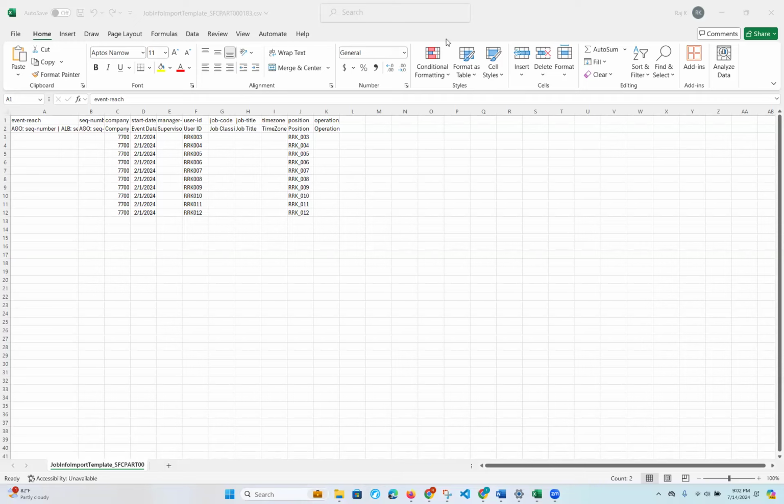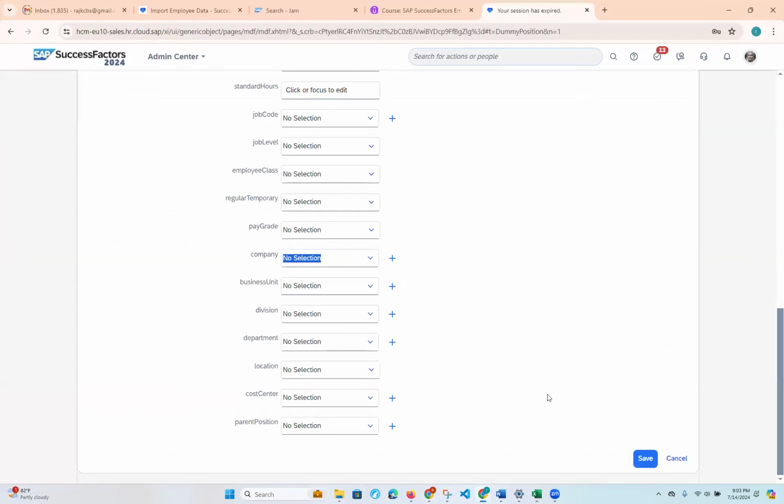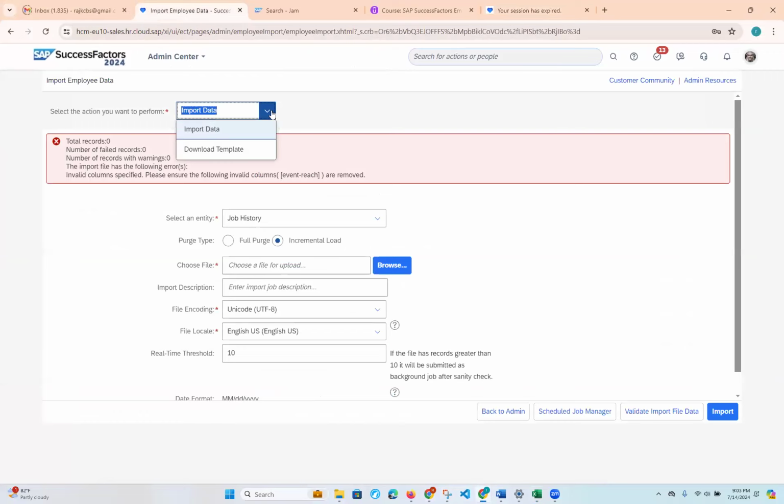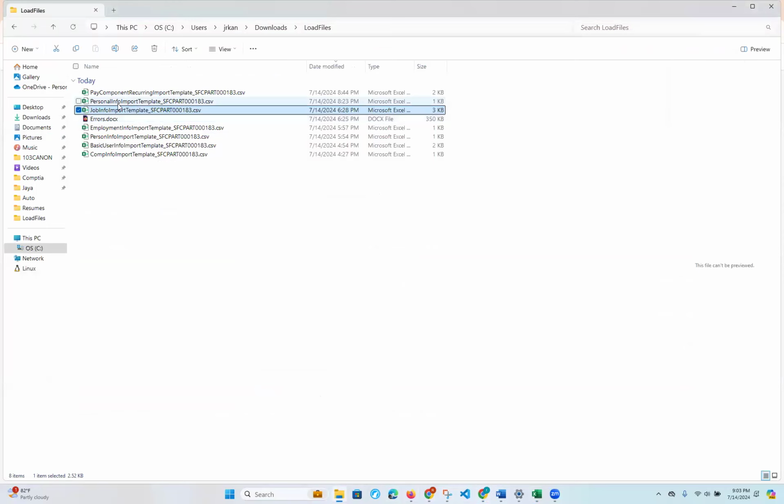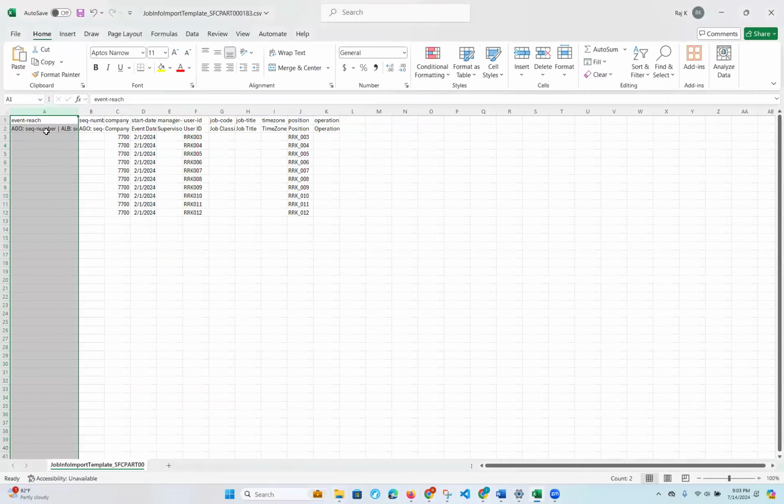Yes, I can. Okay, so when I generate this template, I'm not able to get the column. What template is it? It's the download template, job info import template. Here there is one more, the event column, reason. Yeah, event reason should be there, but it's not able to generate that.